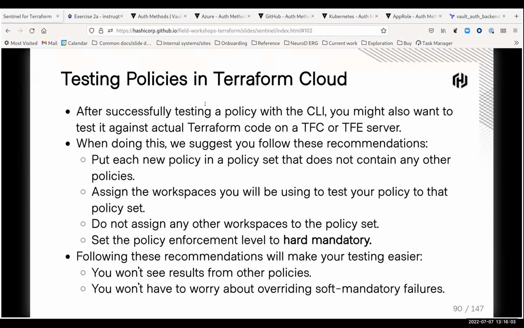So when you first put these policies in, there's a few things that we recommend that you do. Put each of your new policies into its own policy set and have some test workspaces and use those test workspaces to assign that policy set to. Basically just to make sure that you don't have test policies potentially affecting real infrastructure that you are managing with Terraform. The other thing is to set the policy enforcement level to hard mandatory, just so that you don't have a bunch of queued up runs that you have to dispose of before you can try to do another test.